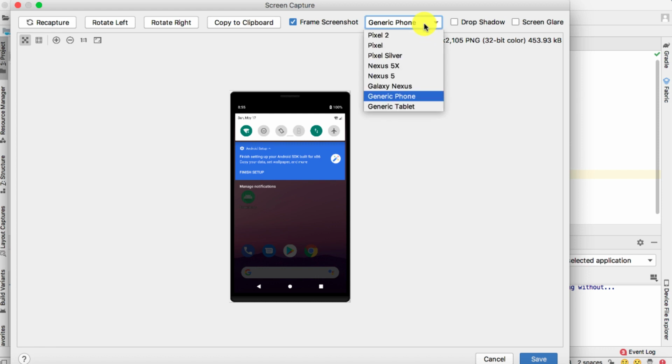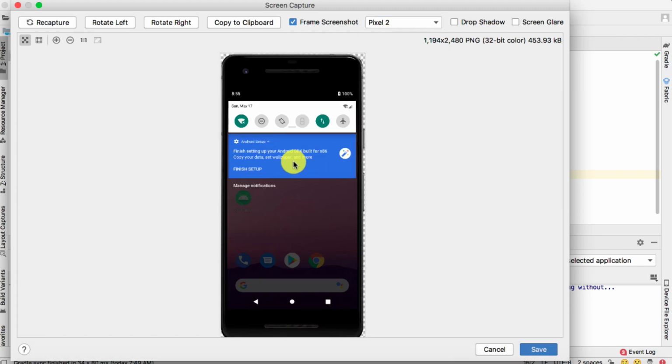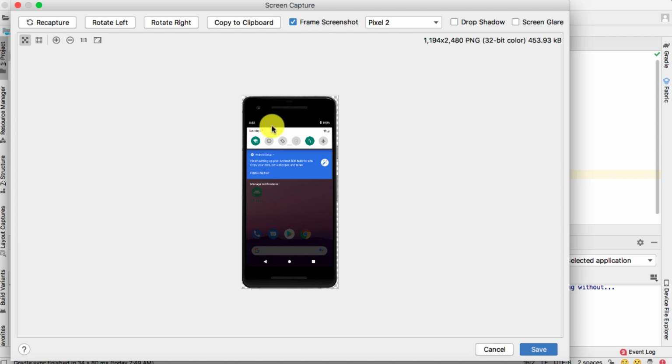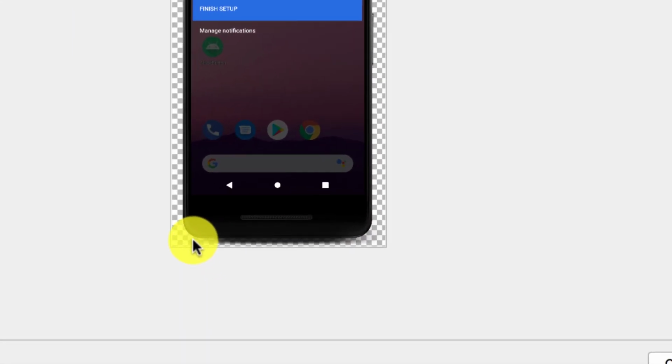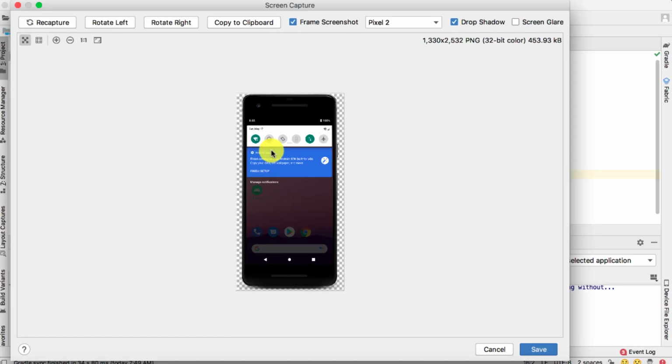If you click on the menu option, then you have a different set of frames that you can choose from, starting with the Pixel 2. And it's going to look like this. This is inside a Pixel 2. Choose the one that you like from this set of options. And then we have the drop shadow. So you click on the drop shadow. And you can see there's a bit of shadow at the bottom of the frame.